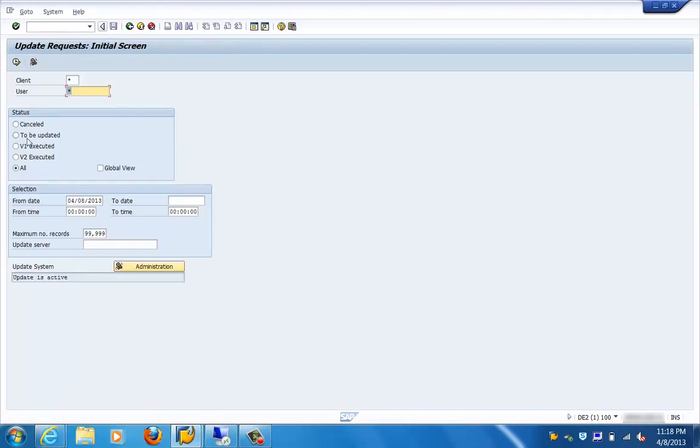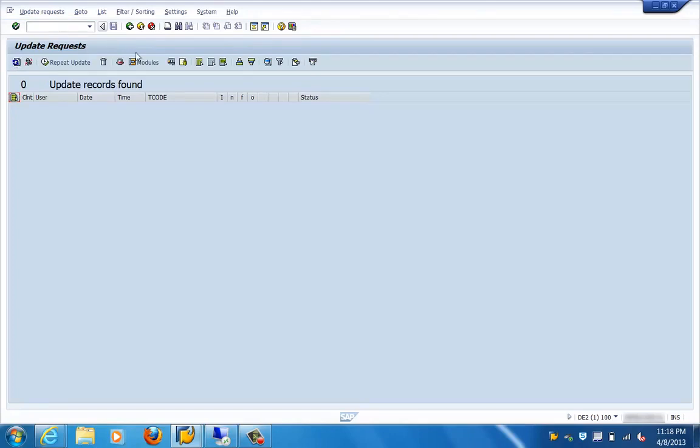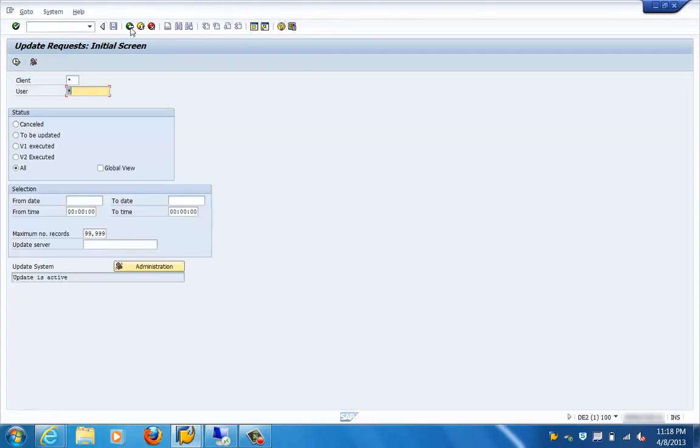Okay, so here you can see that whenever you make any changes in the system, updates will be triggered. Depending on what you are trying to do, that will be the type of the update. It could be a V1 update, it could be a V2 update, and you can see some update errors could also be seen here. Say for example, if you're trying to do something and the process was aborted in between because of some failure, those processes will be seen here in the errors. Okay, so that is about the update request.